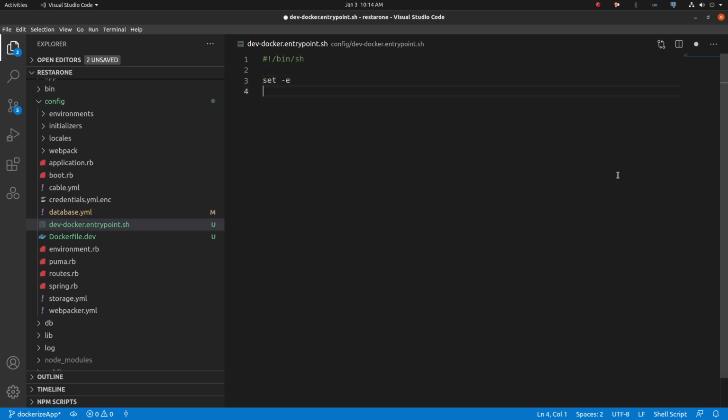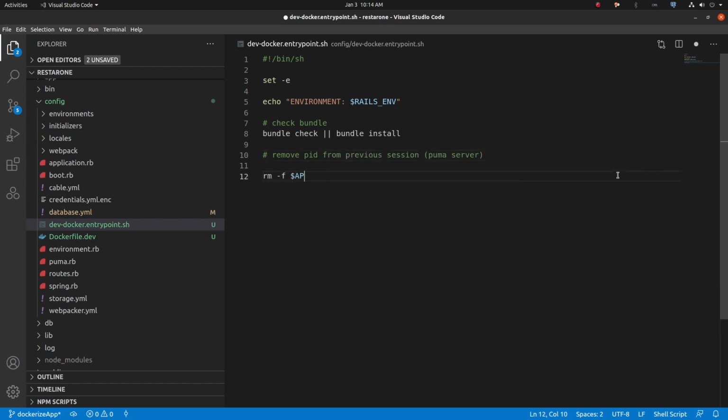So we make sure that this script actually exits if there's an error, and we will print the Rails environment to the console, and then we will check if the bundle dependencies are satisfied, and if not, we'll run bundle install. Next, the script will remove any existing PID file from a previous session, so in case your server crashes, the next time the container boots, it will automatically clear out the server PID. Next, it will prepend any command that is passed to this script with bundle exec.